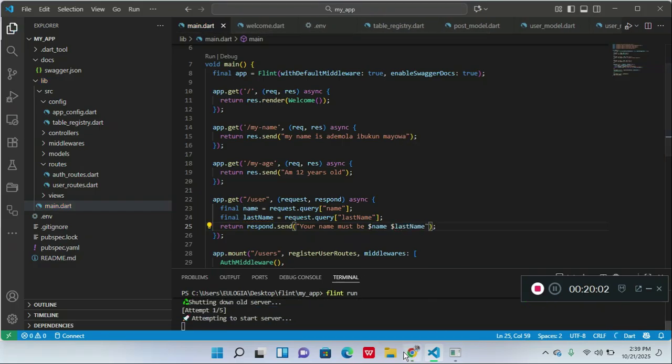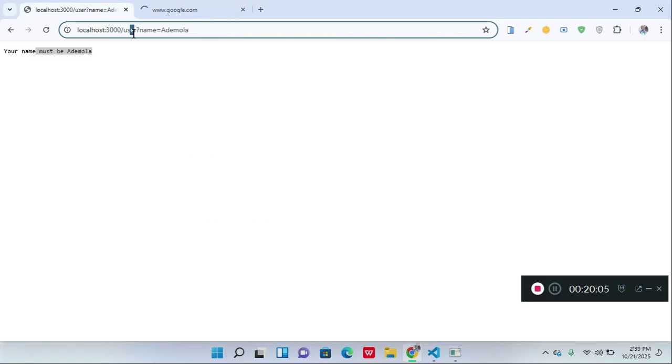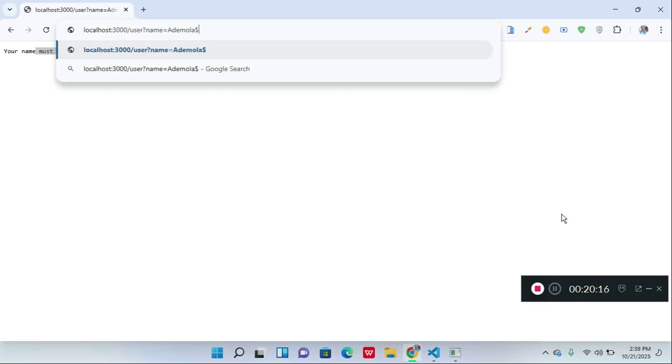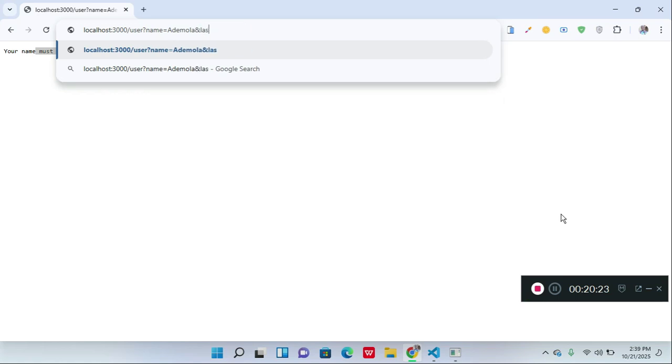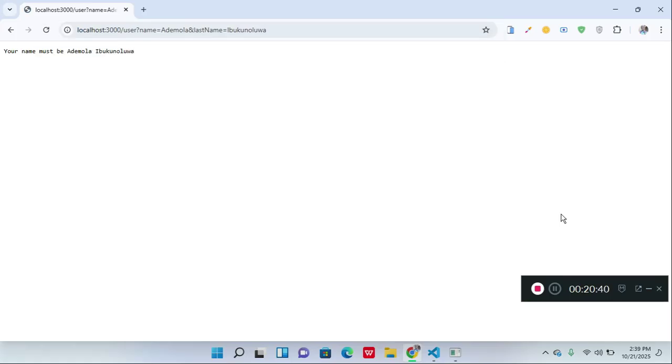So now if I come back here, what I need to do is we have what's called a user here, then the name is equal to this. Let me just remove this. Now we have what is called "and". The and I'm going to say last name is equal to then what's going to be equal. So now I press like this, you can see it must be Ademola Ibuku. So that is how we use what's called a query. I hope that is clear.